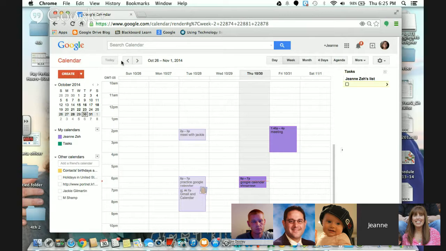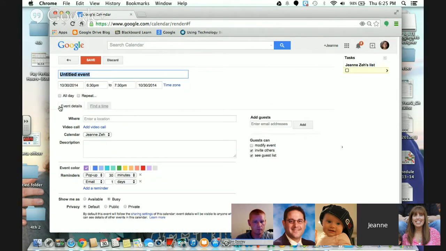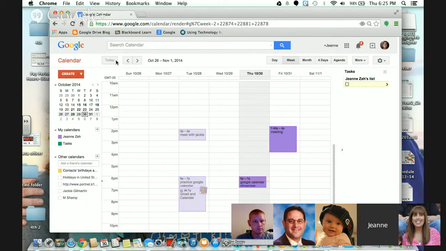And I'm going to show you a couple other ways to create an event. The way I just showed you was to click on the calendar itself, but as Jackie showed, there's the Create button over here. So you could click on Create and it brings you right to the event details. And that's one way to add it. But my favorite way to add an event is the Quick Add. With the Quick Add, you can just type in some text here and quickly add an event.